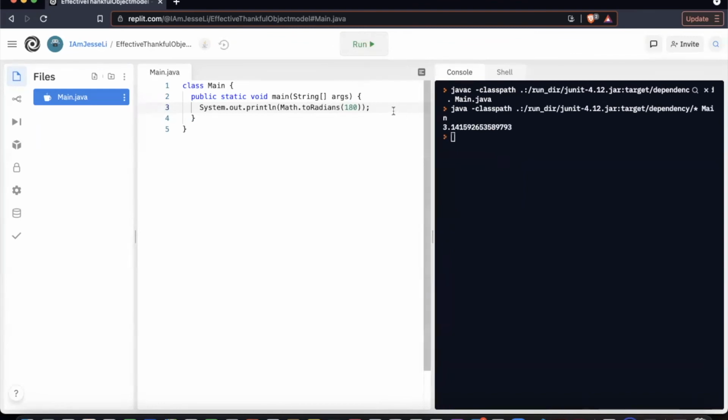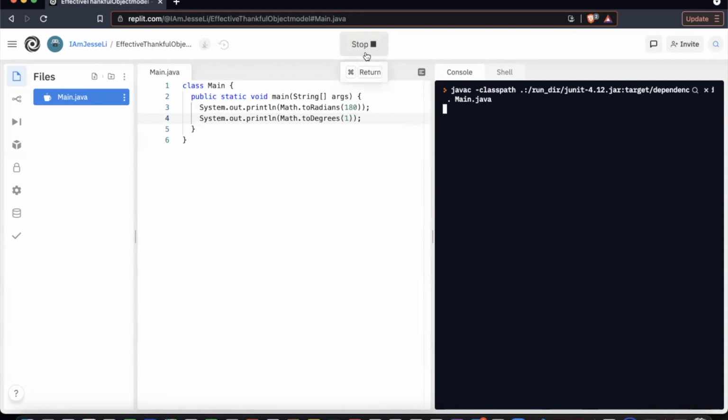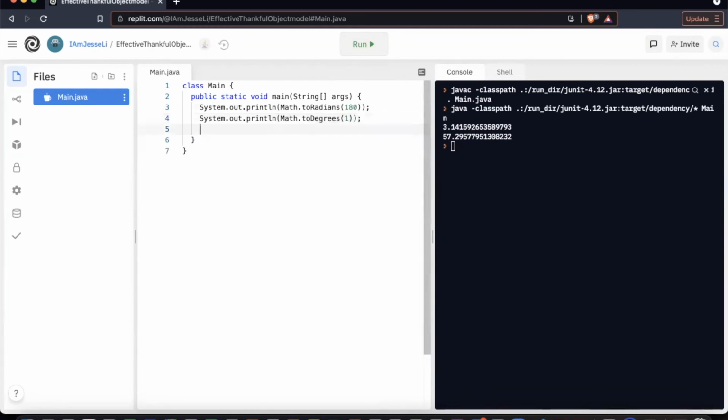And then the next method is the opposite of that, which is math.toDegrees. So the parameter would just be a number, and it will multiply it by 180 over pi. All right, so you get this.